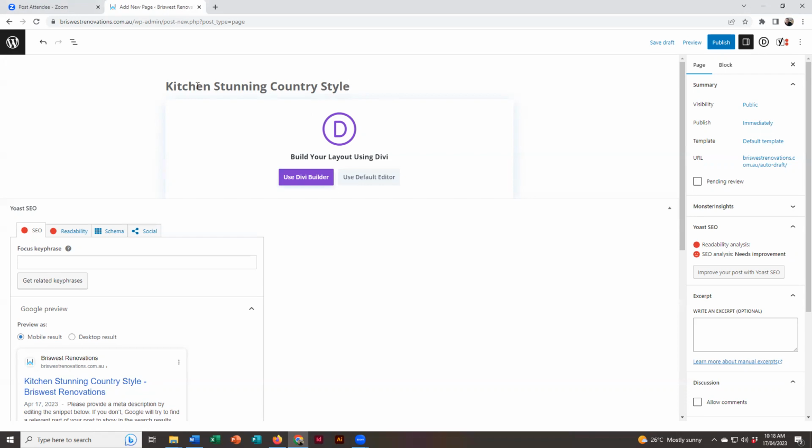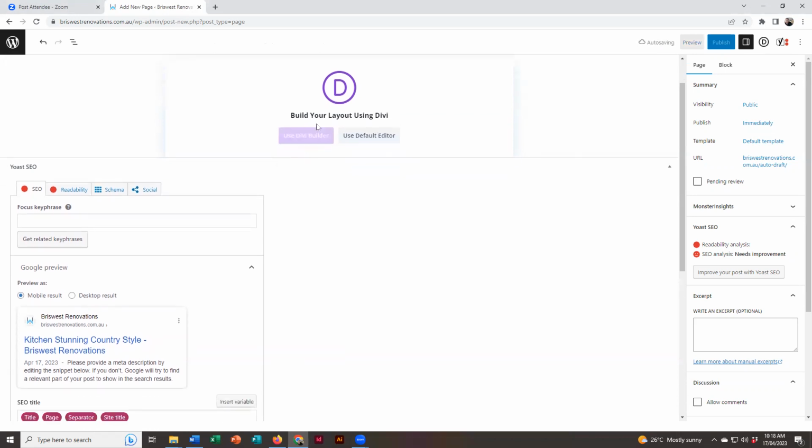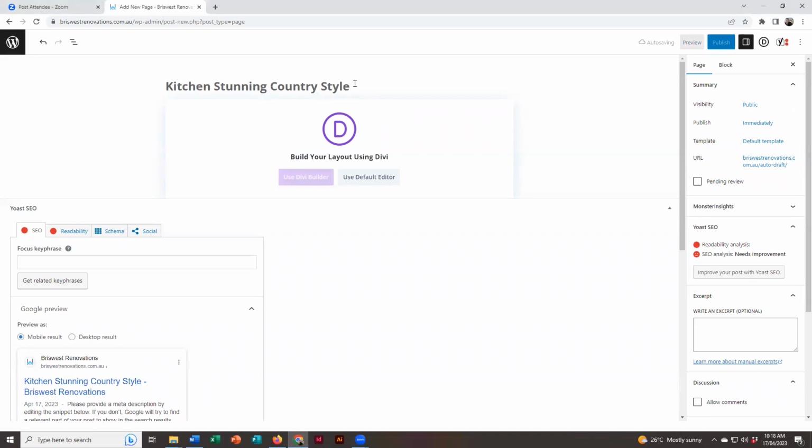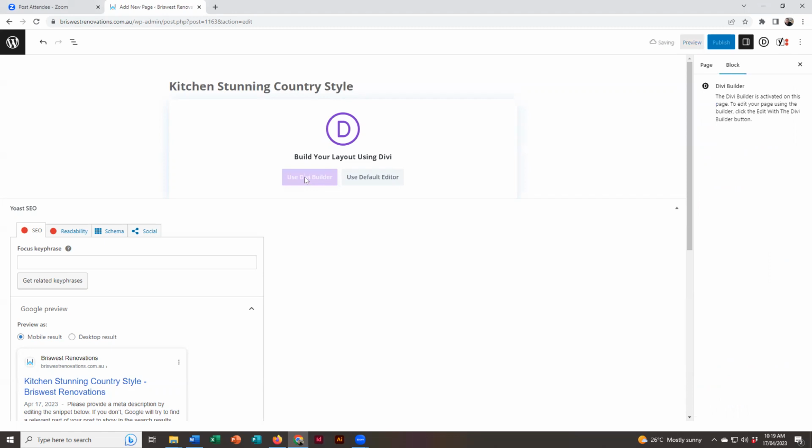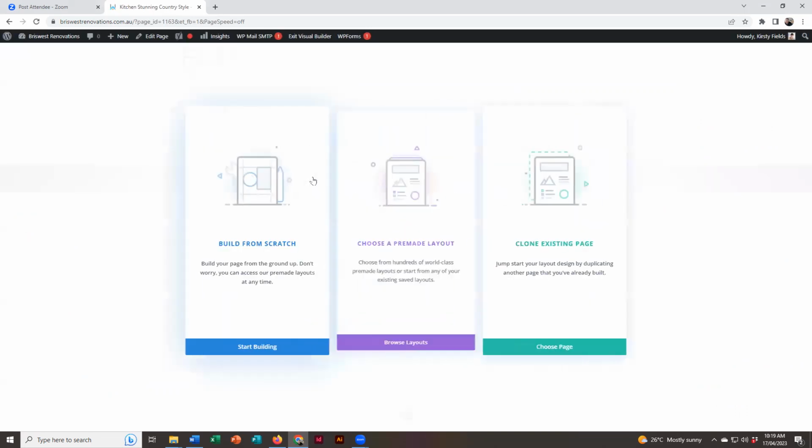And so keeping that in mind, we're going to eventually use the Divi Builder, which is here, that purple button on screen. But there are other elements here that we can do to set up SEO from the get-go, but I'm going to do a different video about that so that we can just concentrate on duplicating the page for the moment. So I'm going to click the Use Divi Builder, which will open on screen a couple of different options for what we can do to build a page within our website.